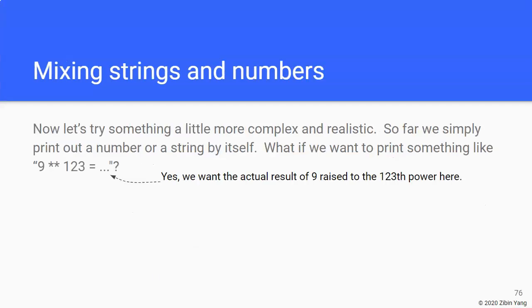Okay, so with that, let's do something a little more realistic and maybe a little more useful, slightly more complicated as well. So far what we've done is we either just print out a number or just a string all by itself. We haven't mixed them together yet. Now, what if we actually want to print something like 9 raised to the 123rd power, and we want to put that result on the same line? That is going to result in a very big number, 9 raised to the 123rd power. So how can we do that?